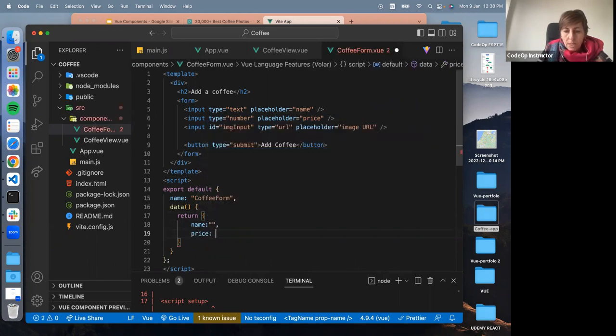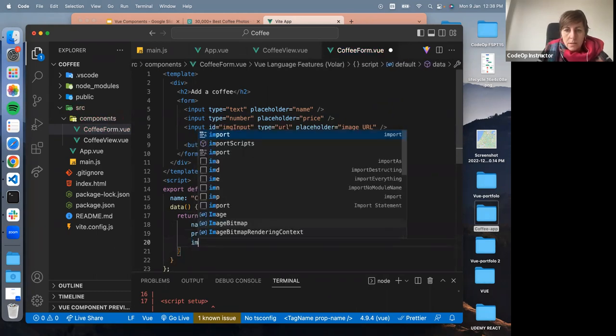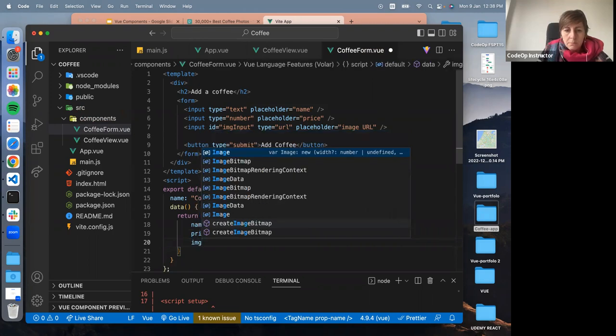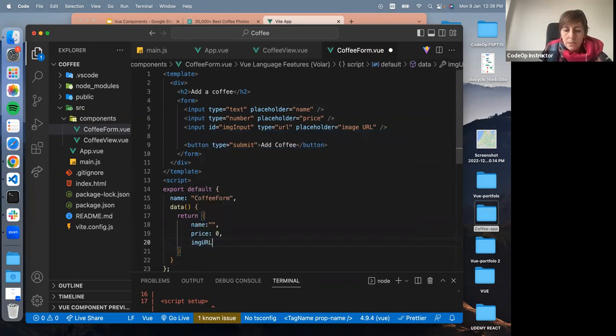The price that I could maybe set to 0 to start, and the image URL that is also empty. So this component is a form, and it needs to manipulate these three pieces of information from the input of the user. How do I bind this with this?